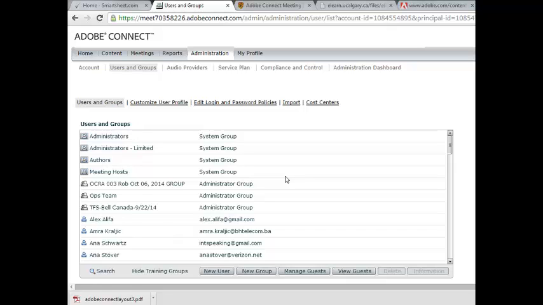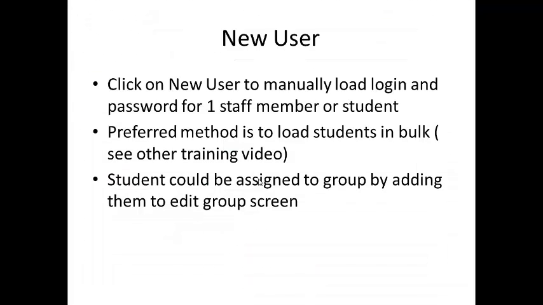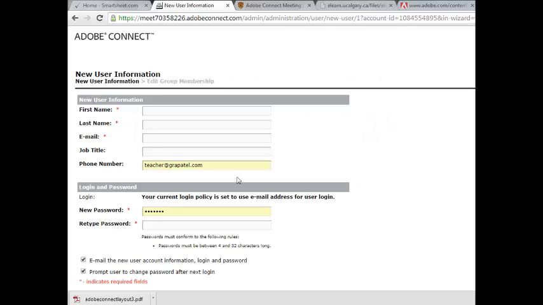There's a group for every training event, and all students are put into that group. So we see an event here for Okra 3 for October 6th. There's a group created for that. To create a new user, just click on New User to manually load the student. The preferred method is to load students in bulk. This is provided in a separate training. Students could be assigned to a group by adding them to a group.